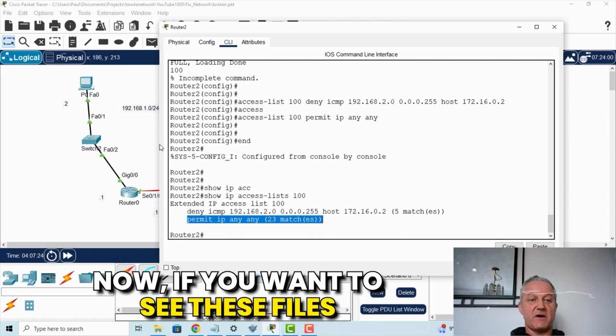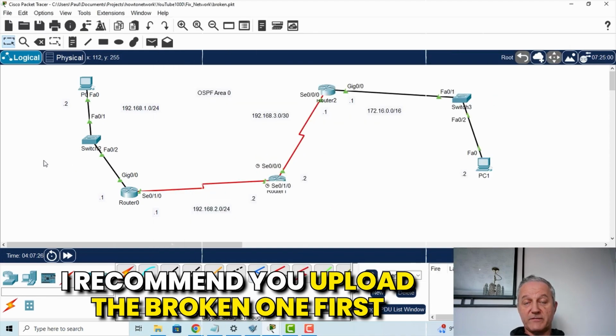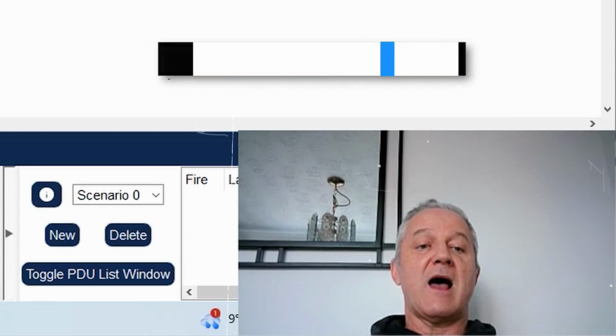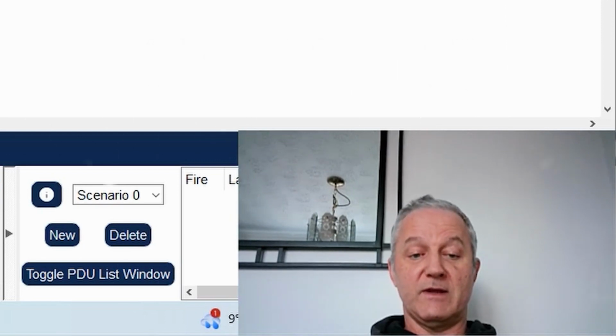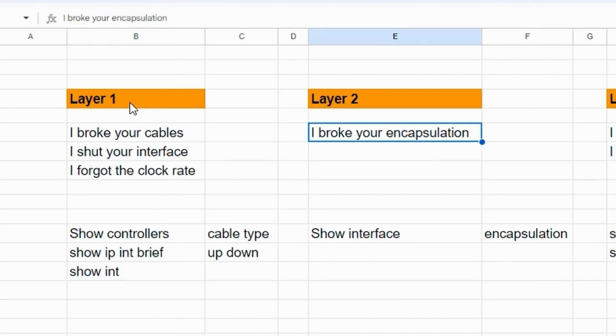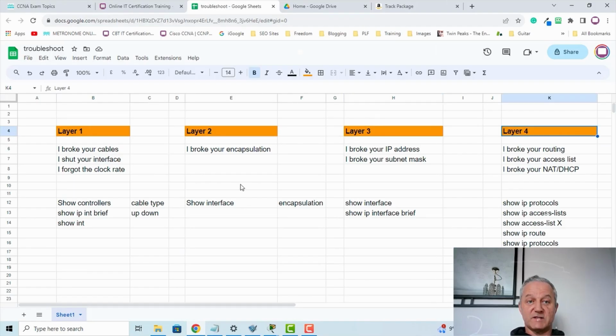Now if you want to see these files, I recommend you upload the broken one first. Links in the description on Packet Tracer, free download from Cisco, and then you can upload the fixed interface. With some practice using this method, layers 1, 2, 3 and 4, you'll be able to fix the problems quickly.